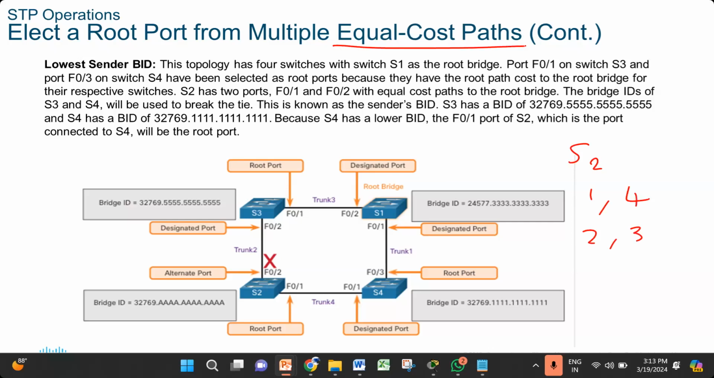So how can I solve it? All right, then the next one called the bridge ID comes into the picture. Now I select here, this is S4. I just see this side.